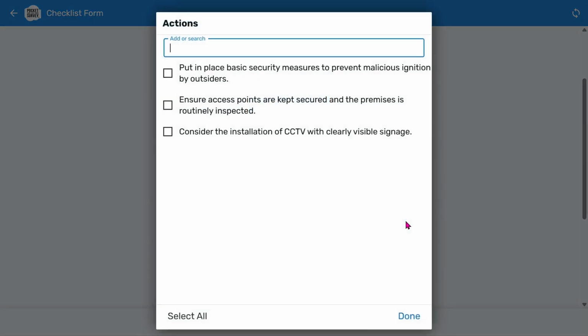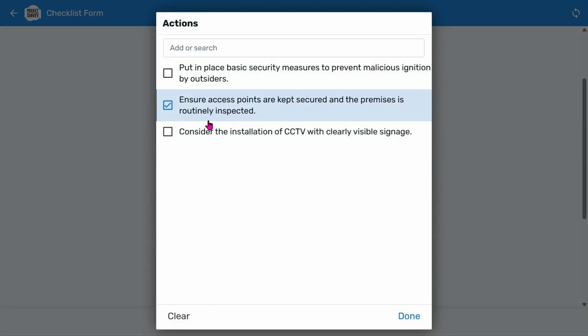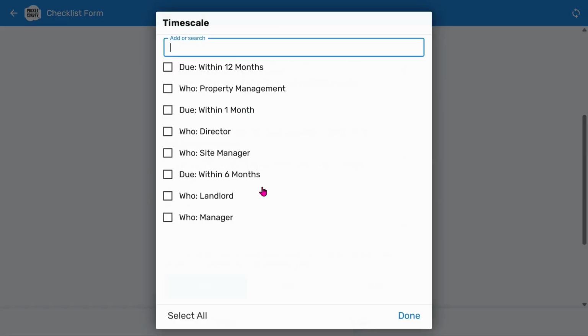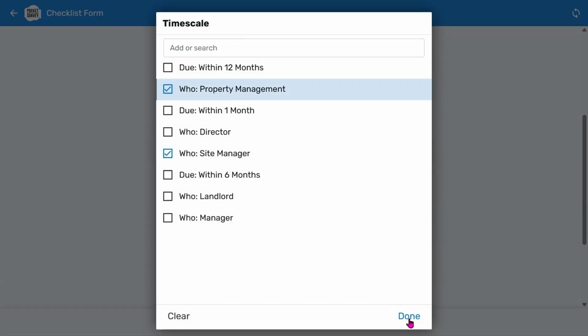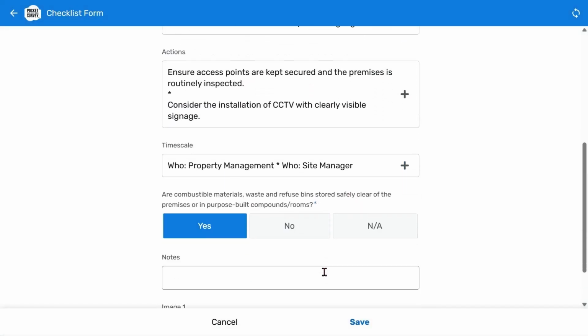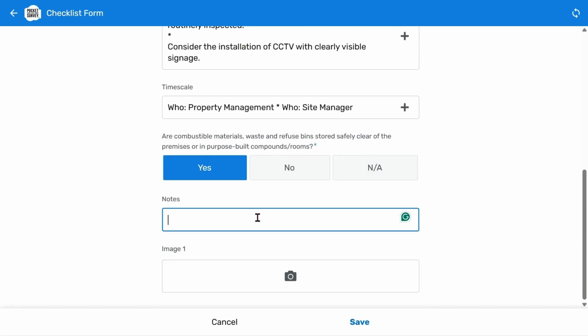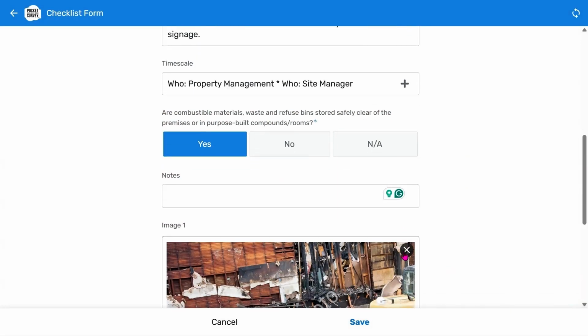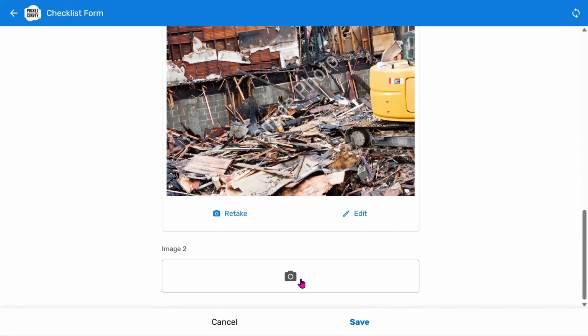And you can also choose from a list of actions. Again, these are configurable in the app setup. Optionally, you can choose a timescale and responsibility, and then enter some free format notes if you wish. Let's take a photo. You can take up to 4 photos per risk section. The app will automatically launch the camera on your mobile device. However, I'll pick one from my computer because I'm demonstrating the app on a desktop. You can take more photos in a similar way.